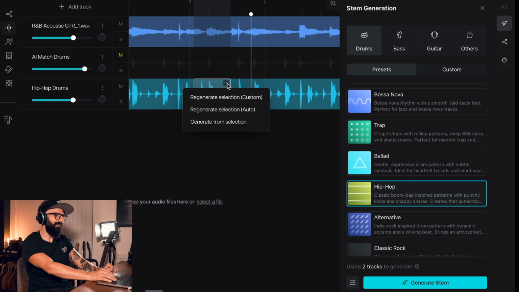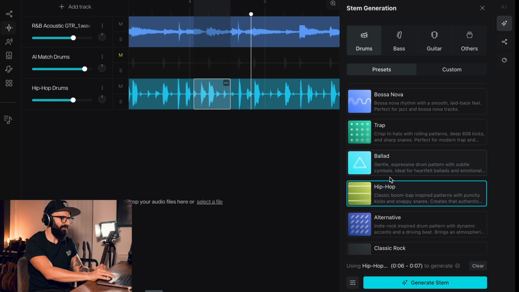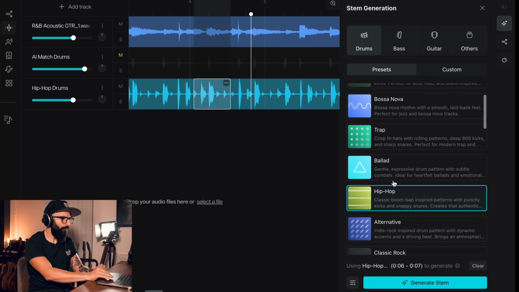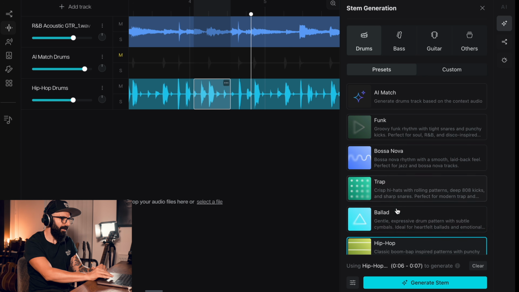Clicking on the three dots here, I've got a few options. I can regenerate the selection. This is the custom way of doing it, maybe from a different reference. I can regenerate the selection automatically, or I can generate from the selection a brand new track. For this example, let's use a different style. I'm going to go for a ballad.